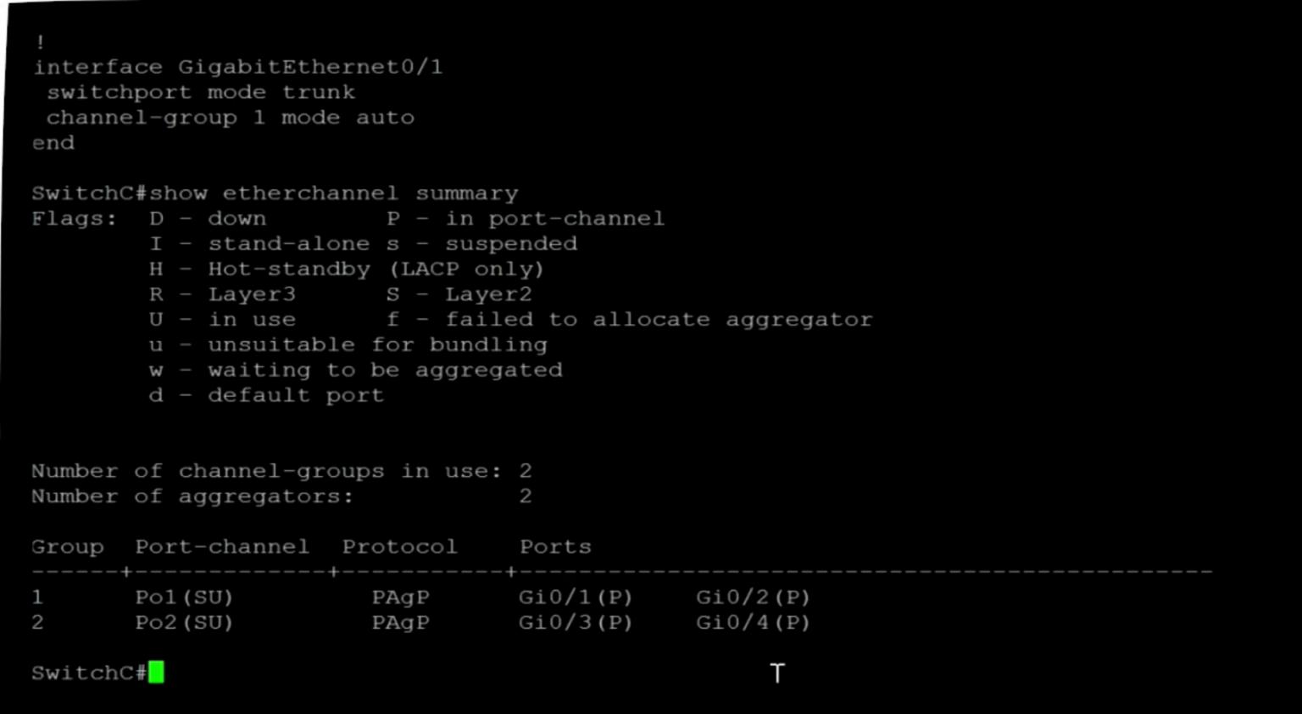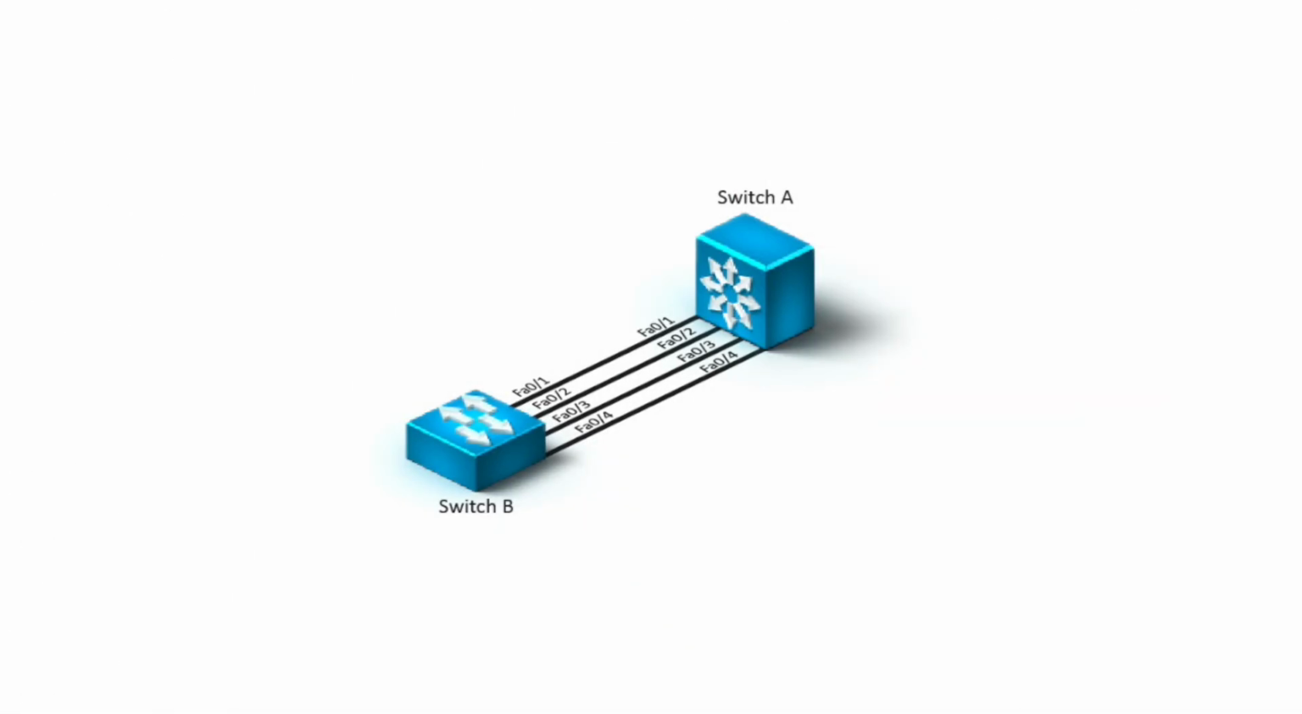So, success! In this exhibit, we have two switches, switch A and switch B. You can see that there are 4 redundant connections between the two using FastEthernet 0/1 through 4 on both switches. As it turns out, switch A in this example is not a Cisco switch. You can create EtherChannels between Cisco and non-Cisco devices, but we can't leverage Cisco proprietary protocols because it's not a Cisco switch. If we want to use a negotiation protocol for this EtherChannel, we need to use LACP.